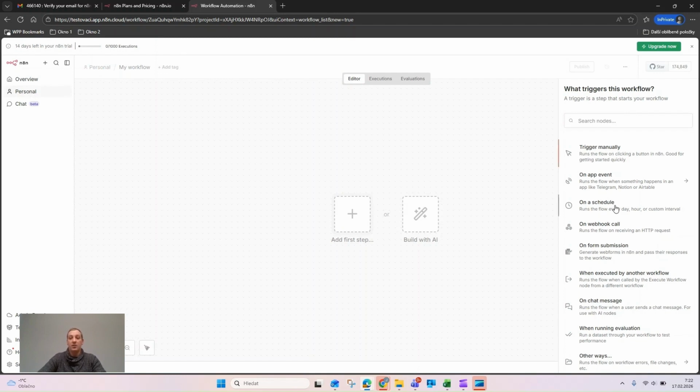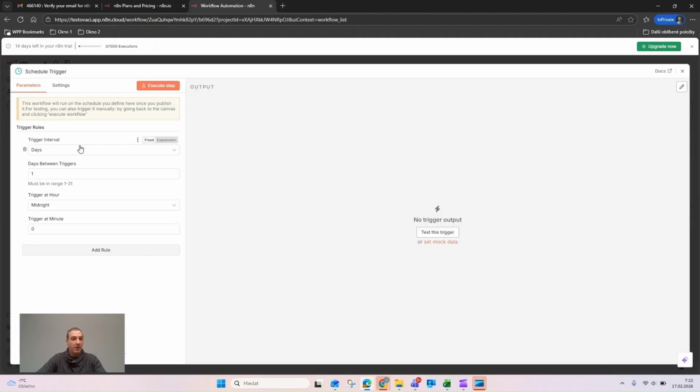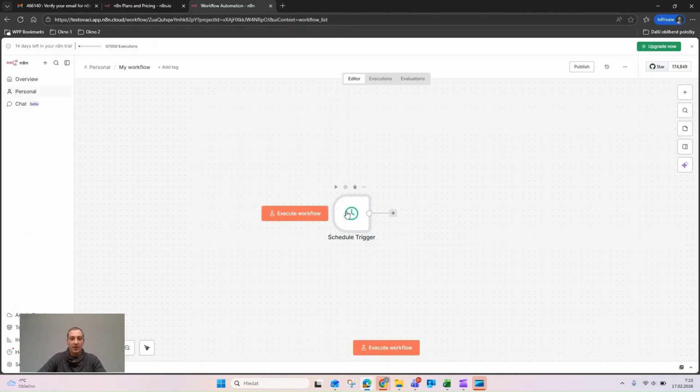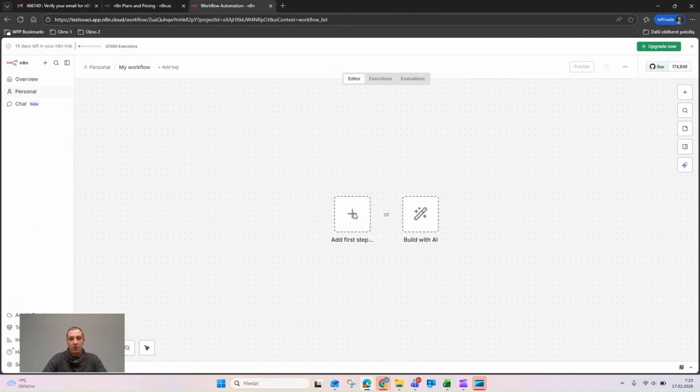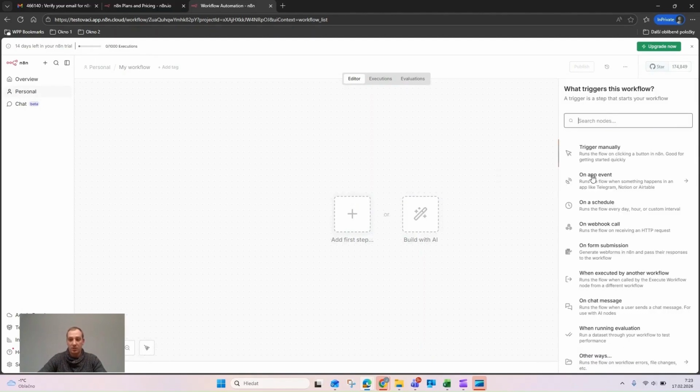Another thing you'll use a lot, or at least what I use a lot, is on schedule, which means, I don't know, every morning at 8, every 2 hours, and so on. When you insert it here, you can set the usual interval, how often you want the flow to run. That means if you know you want to run the flow every morning, go through new emails, have them summarized, and so on, this is exactly the trigger you'll be using.